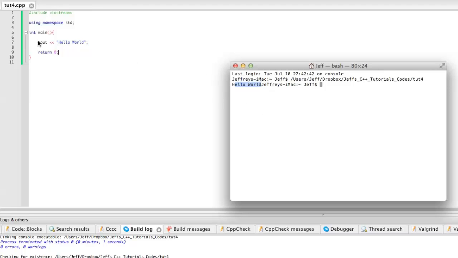Hello world, we sent to the screen, see output. So we wanted to output the hello world, and that's sent into the output, which is the screen, and in turn, that's outputted on the screen.